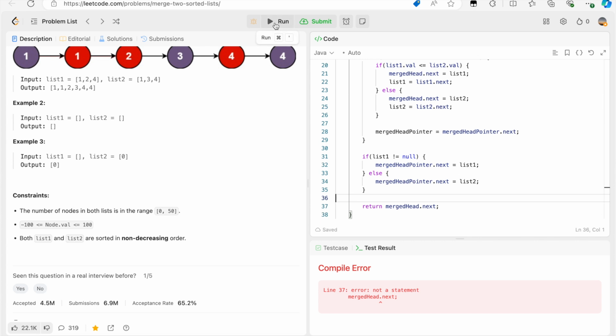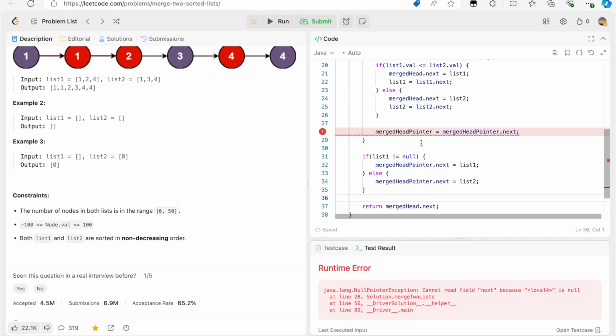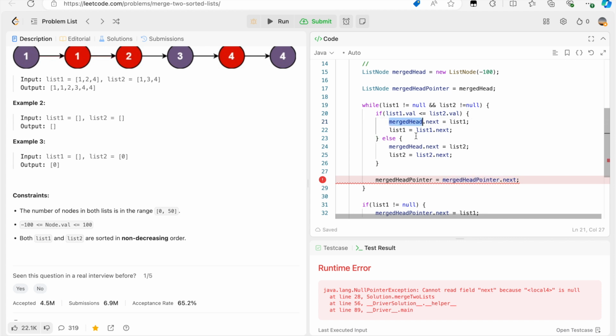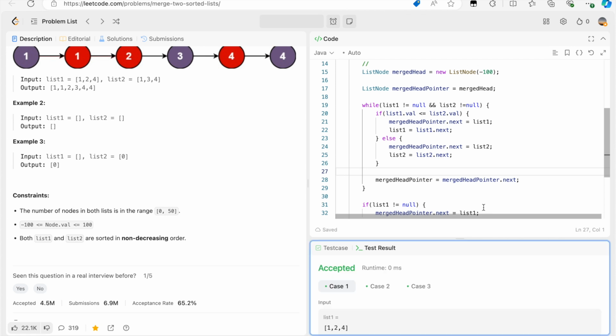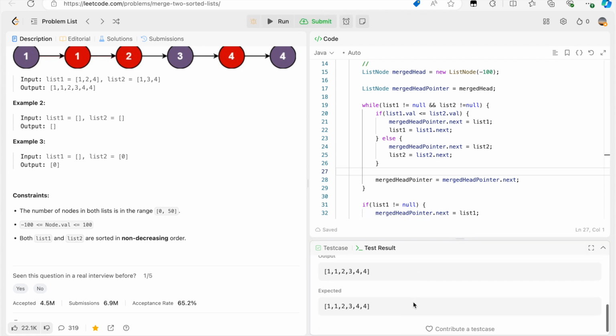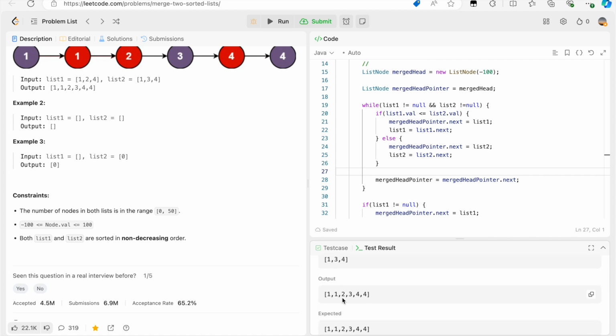Now let me run it. I think I need to use the pointer, not the head here, which is my bad. Alright, this goes green. You can see that my input was 1, 2, 4 and 1, 3, 4. The output should be 1, 1, 2, 3, 4, 4. The other input was empty and empty, and the output is empty. The third input was one of them empty and the other non-empty, so it should give me back the non-empty value. Yep.